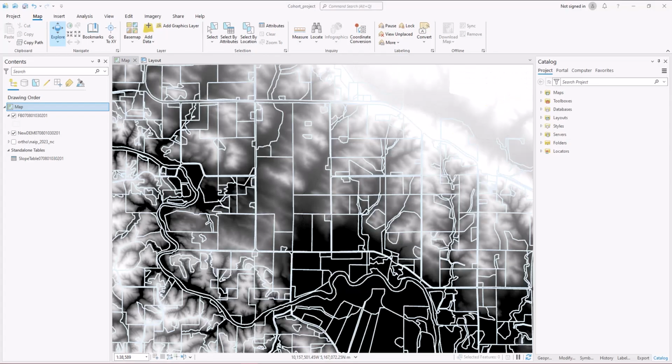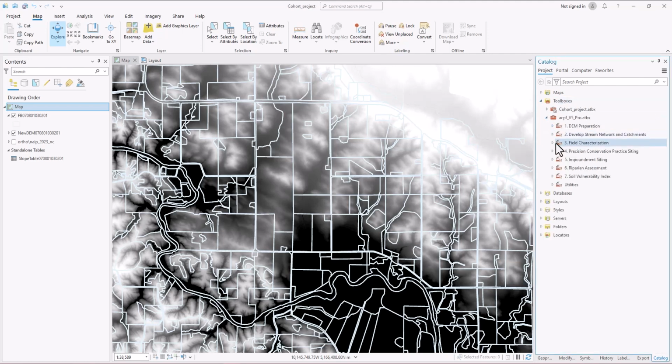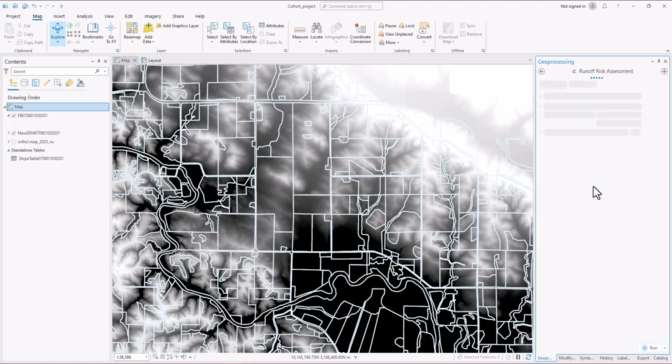In ArcGIS Pro, we will open the catalog window on the right side of the screen, if it isn't already open, by clicking the catalog tab. Expand our ACPF toolbox, expand field characterization, and double-click Runoff Risk Assessment.